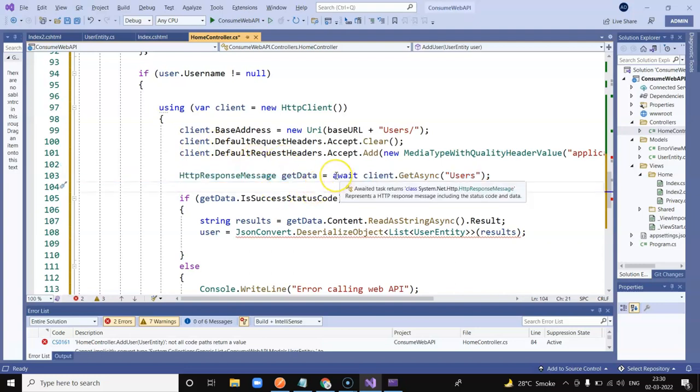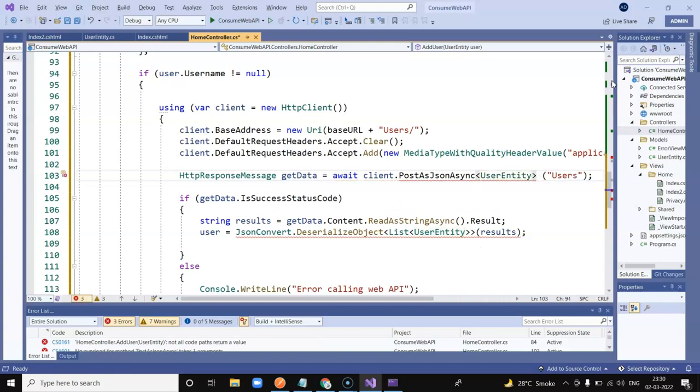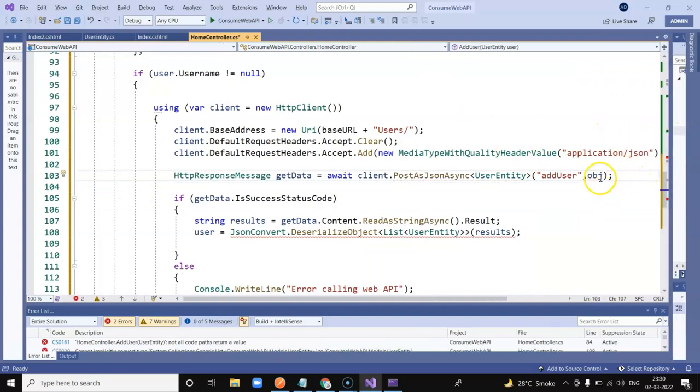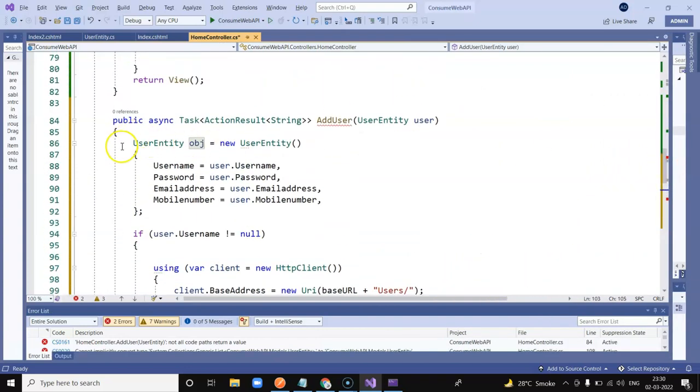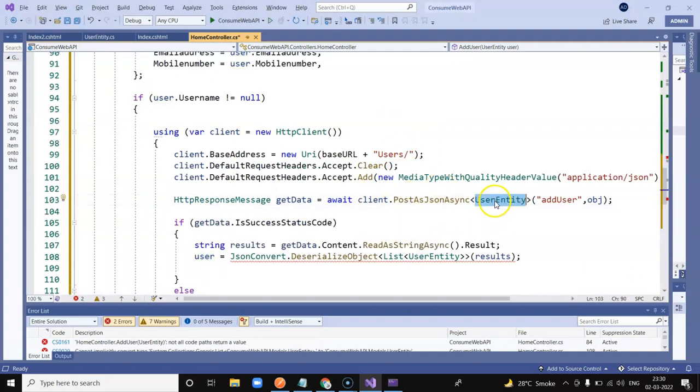So what I'm going to do is client, and then I'm going to change this to post async. I'm going to call the entity class, that is user entity class, and here I'm going to mention the method name, add user, action name, sorry, and I'm going to pass the object. Object means the one that is holding the new record set passed by the user, entered by the users. So look at the statement, post async, JSON async, the entity class we are passing.